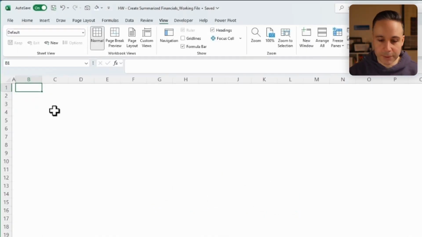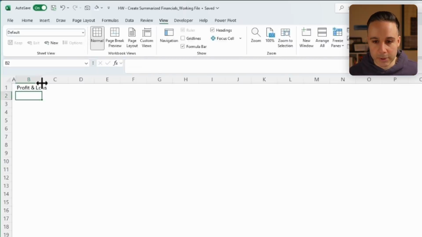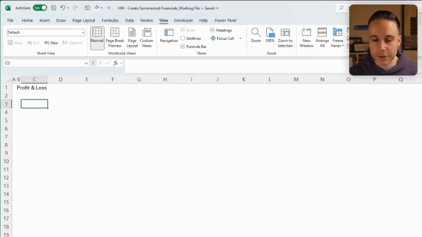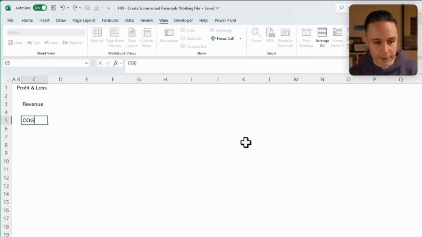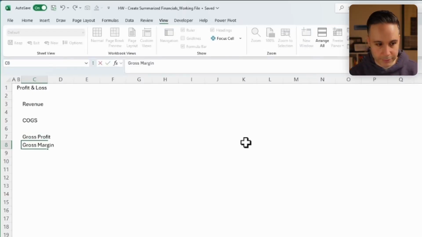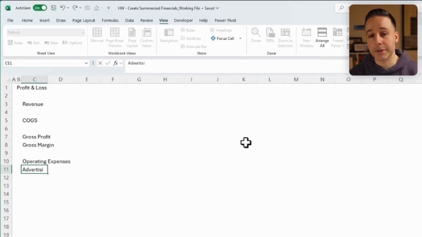Okay, so in cell B1, I'm gonna write profit and loss. And I'm also gonna make this smaller. Now row 2 is gonna be where my dates are gonna go. So I'll just go down to C3 and I'll start typing revenue. I'll skip a line. I'll then write COGS, I'll skip a line again, and I'll write gross profit and gross margin. Okay, then I'll skip another line and I'll write operating expenses, and this is gonna be where each of my operating expenses are gonna go.